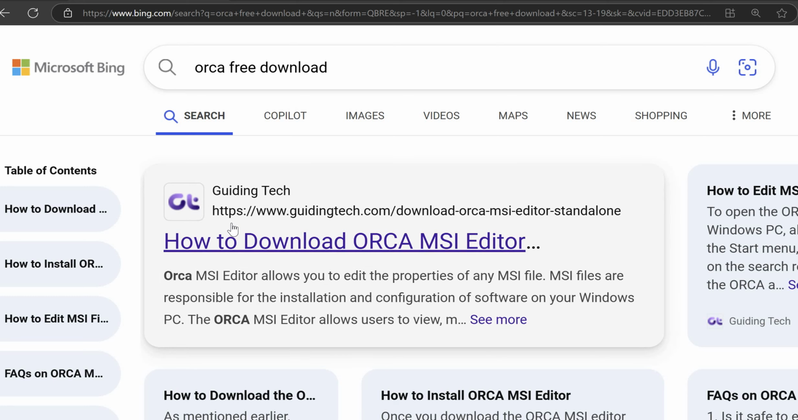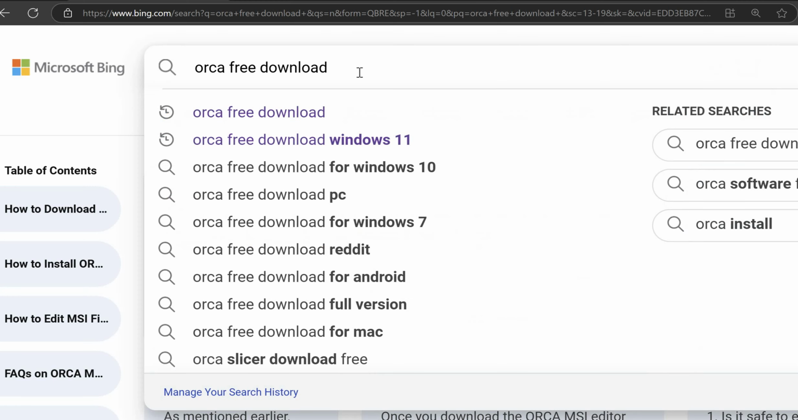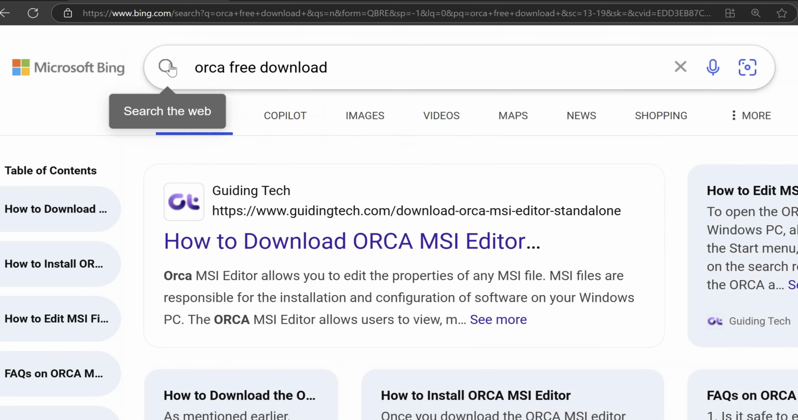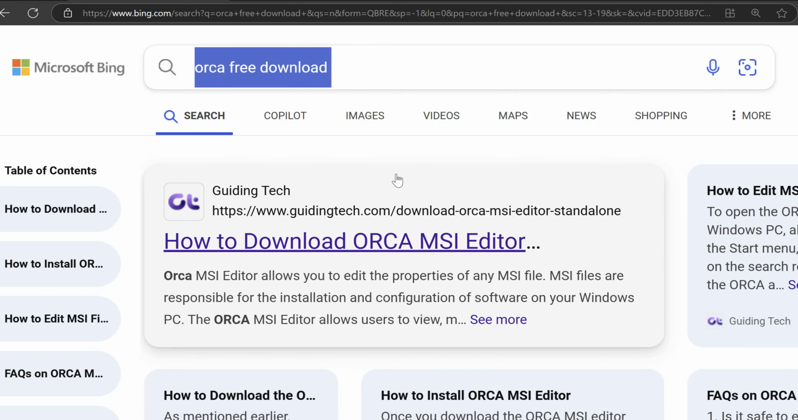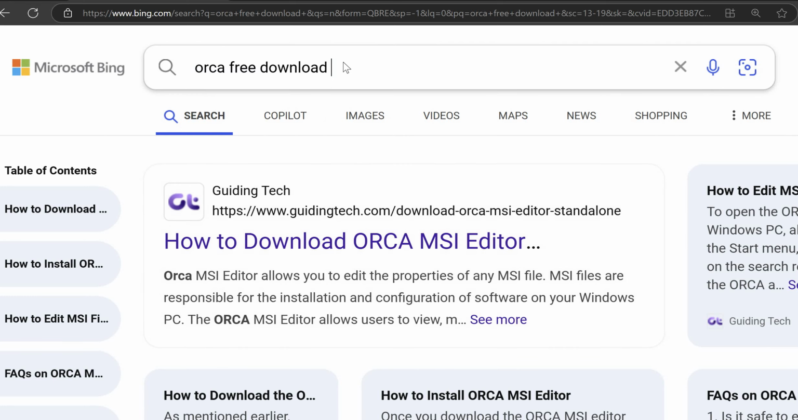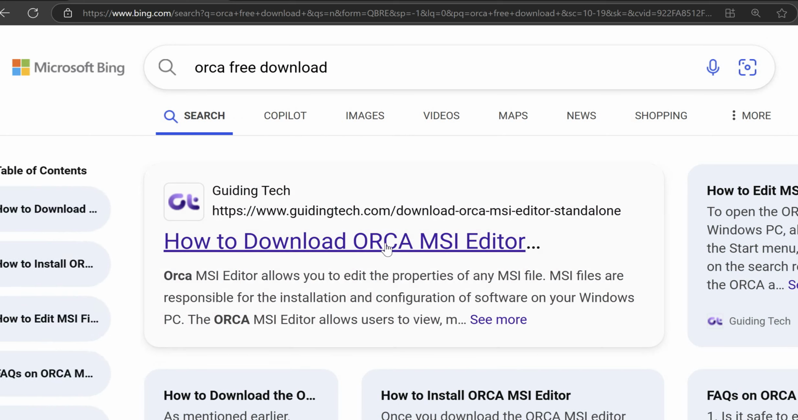Hi everyone, this session is about how to use the Orca tool and about the custom actions. First we'll see how to download Orca. First you open any of your browsers and type Orca free download. This is free software. So you can just type it here, and when you click on enter, you'll see the same window.